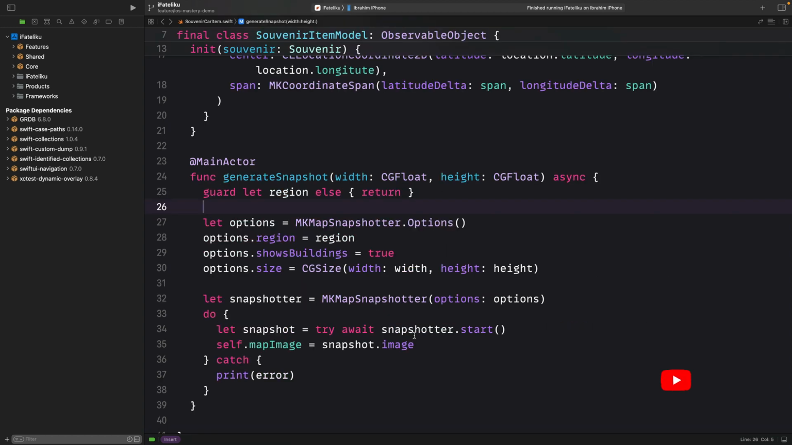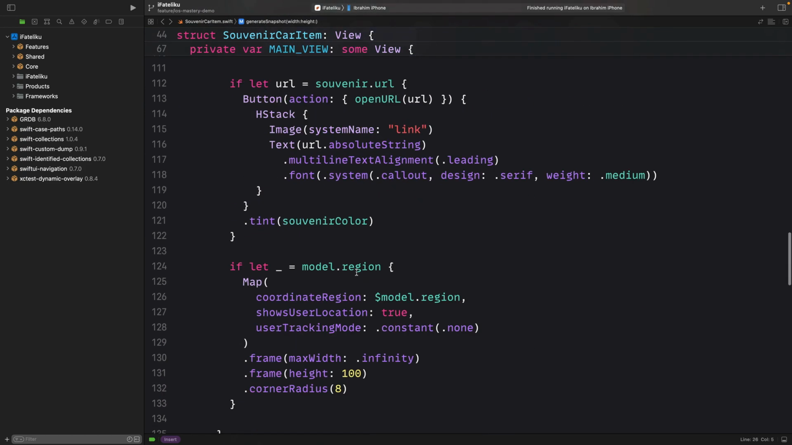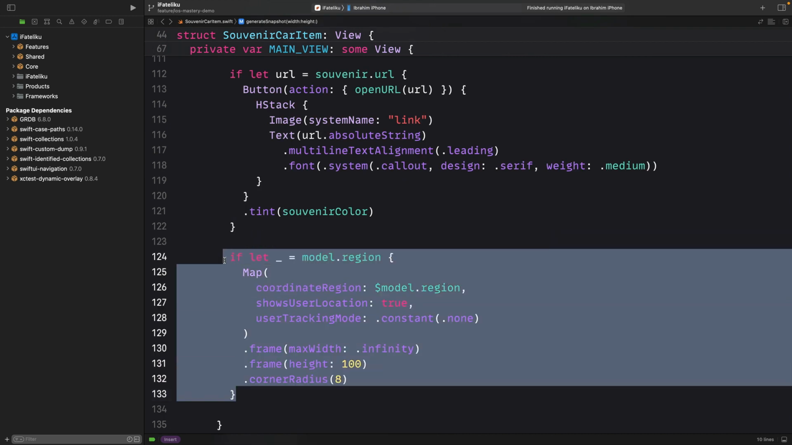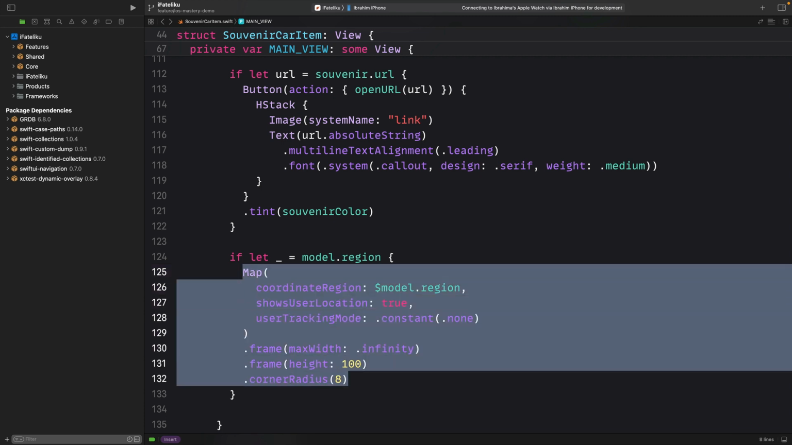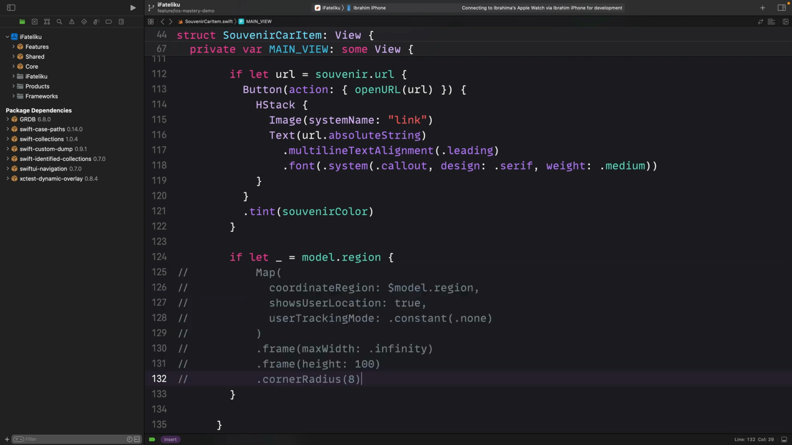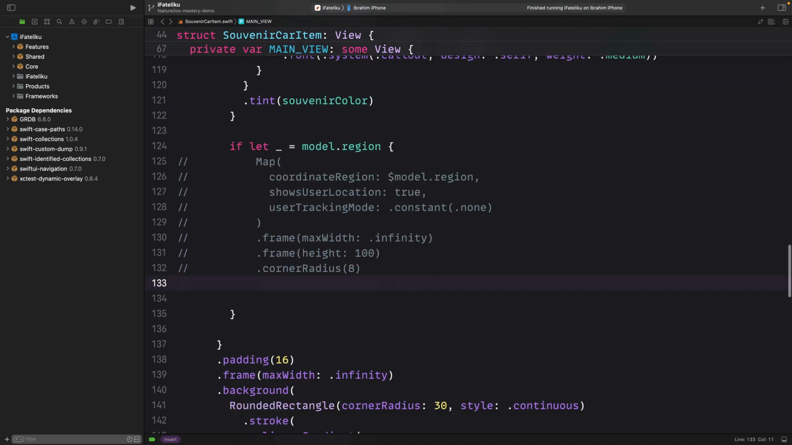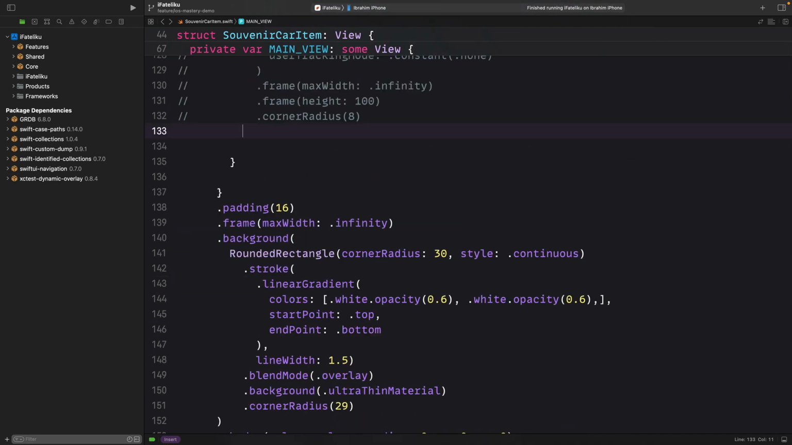Now that's done, let's use this method in our view to show the souvenir location and get rid of this map, right? Okay, so I'm going to comment this block, right? And let's write the implementation right here.